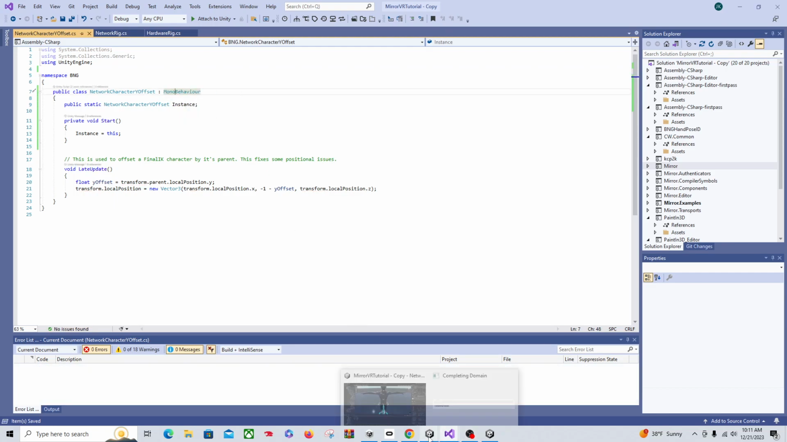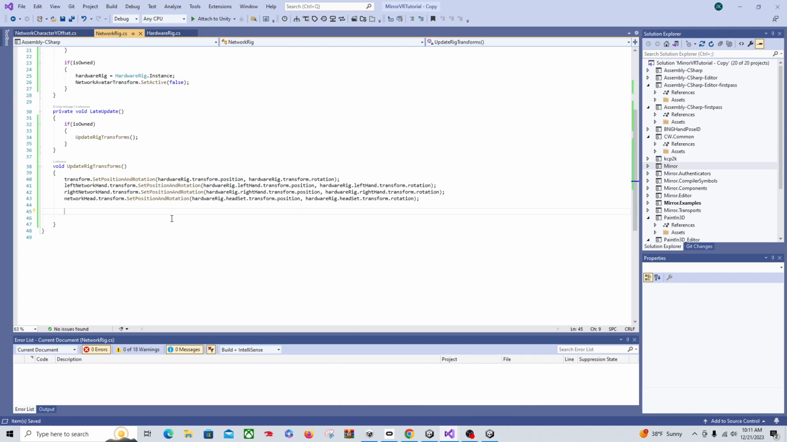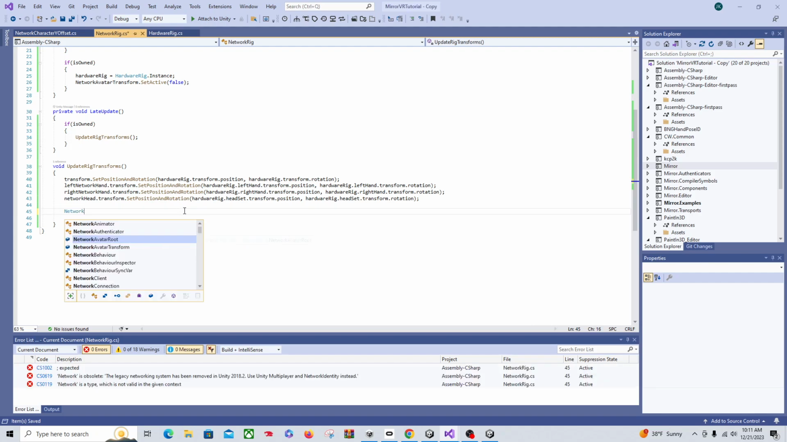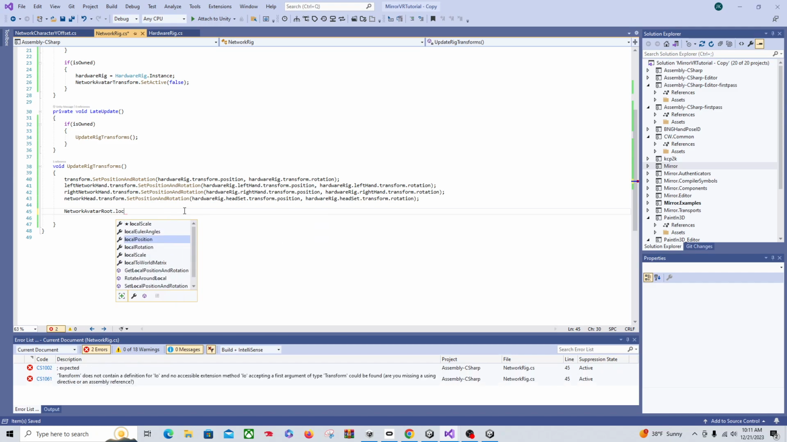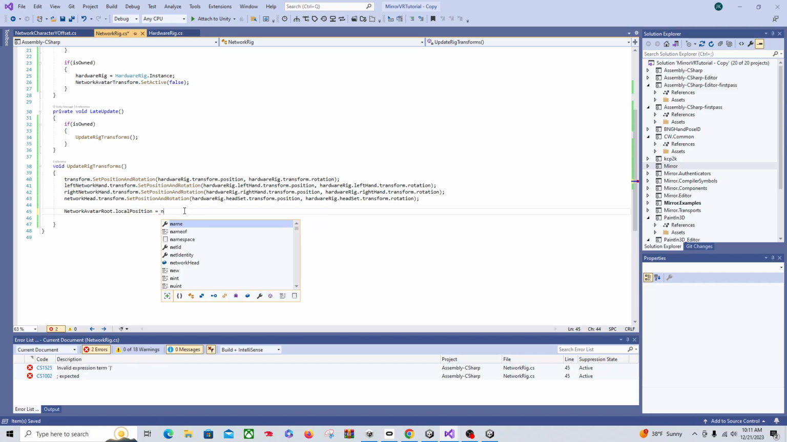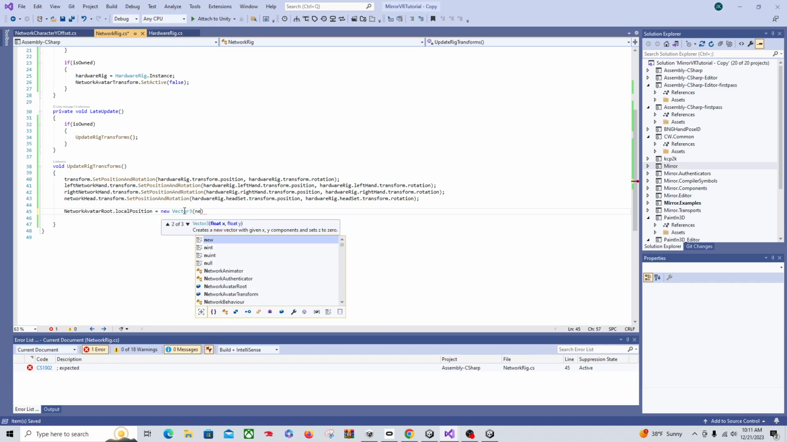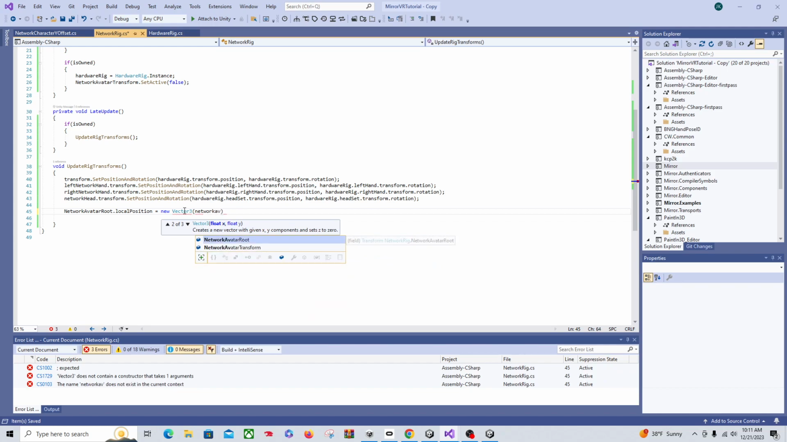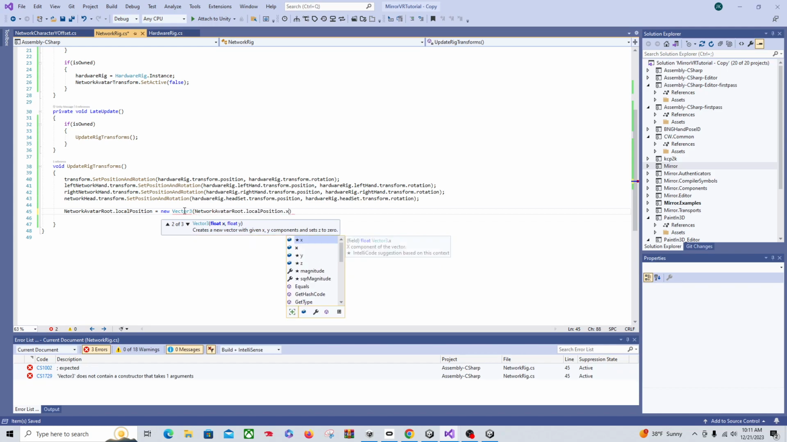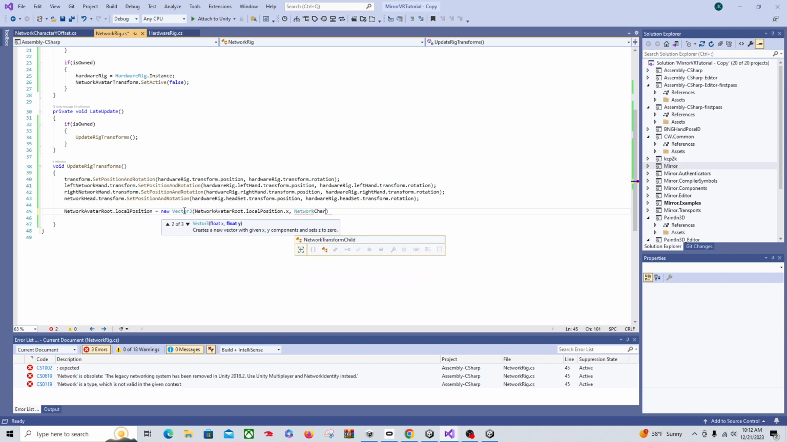Okay, so now let's go back into our network rig, and then we can say network avatar root dot local position equals new Vector3, network avatar root dot local position dot x, and then we can say network character. Did I make you public?